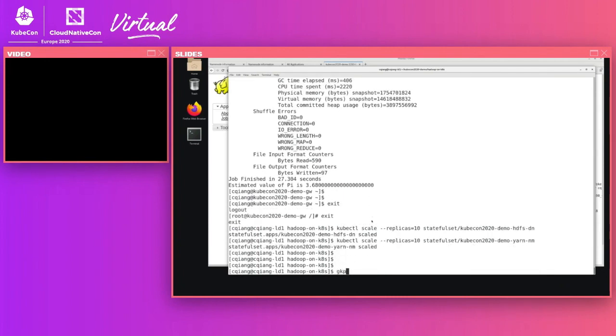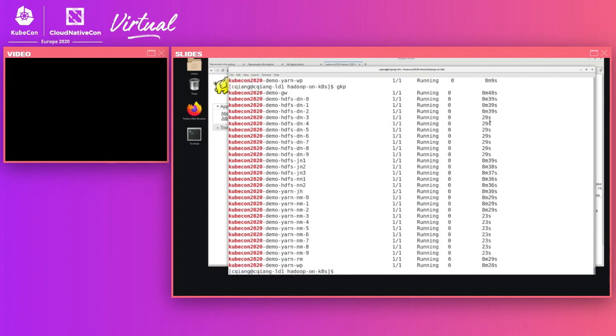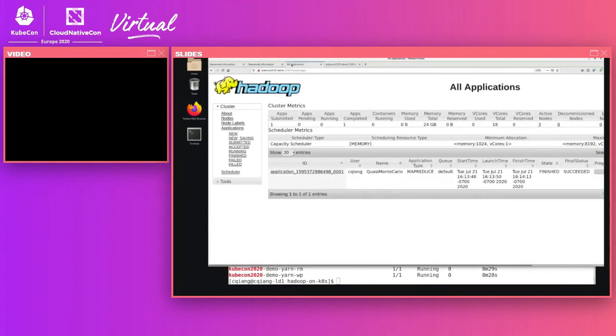Let's check the pods. Data nodes and node managers are spawned in the Kubernetes cluster, and they will join Yarn and HDFS automatically in the next 30 seconds. In under 30 seconds, we have the additional data nodes up and running, as well as the additional node managers. Let's go back to the web UI to see whether those nodes have joined our cluster. Refresh the page. Okay, active nodes went from 3 to 10.